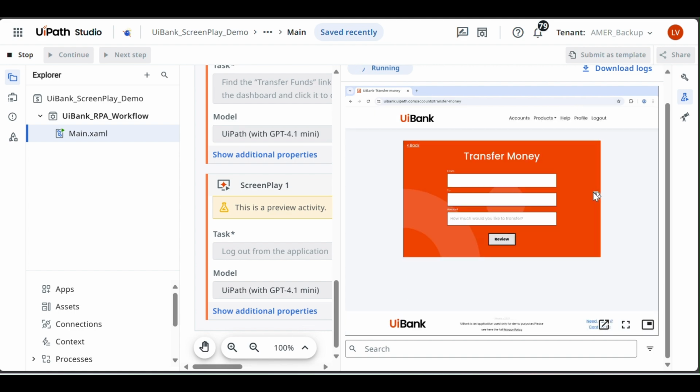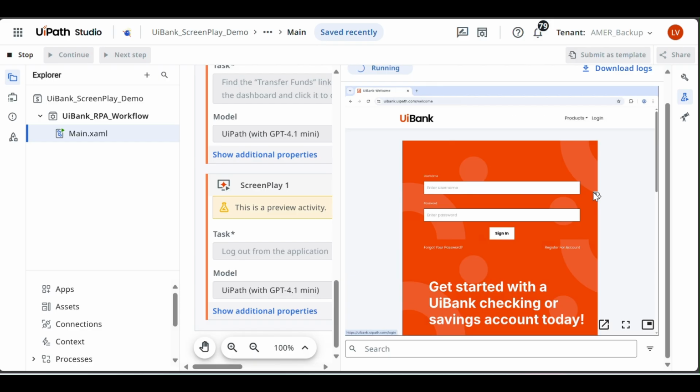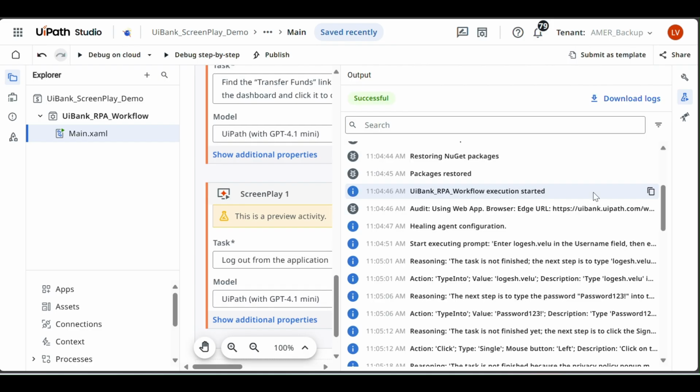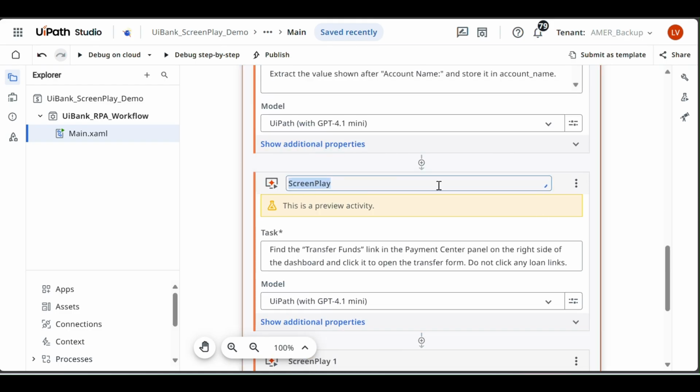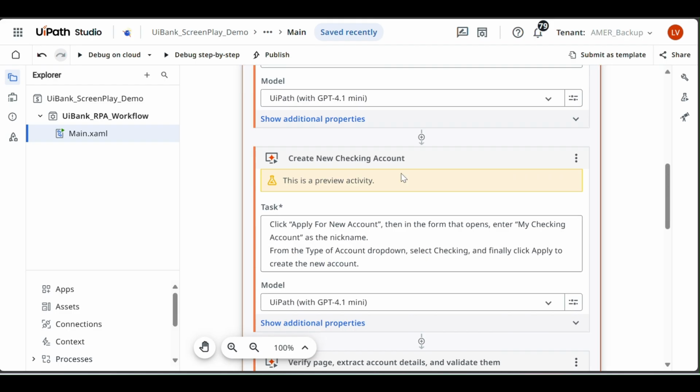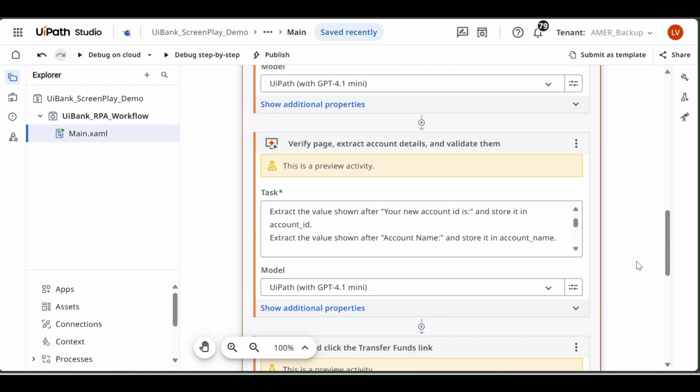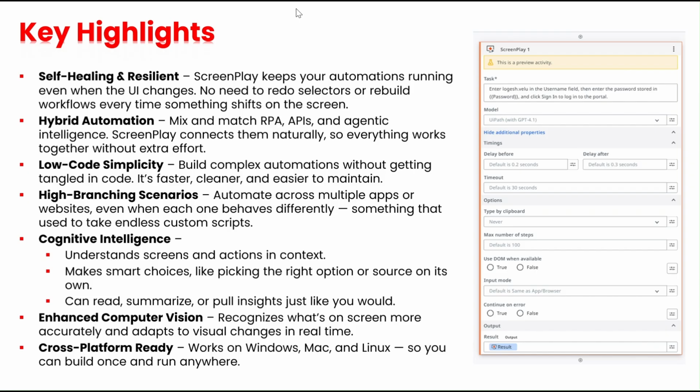A quick note on resilience. If a label changes or a button shifts, ScreenPlay adapts. That's the value. You spend less time chasing broken selectors and more time describing the outcome you want. When needed, I can tighten a prompt by naming the section, the label text, or the button caption. And I can also add guardrails like don't click lone links or don't navigate away after validation.